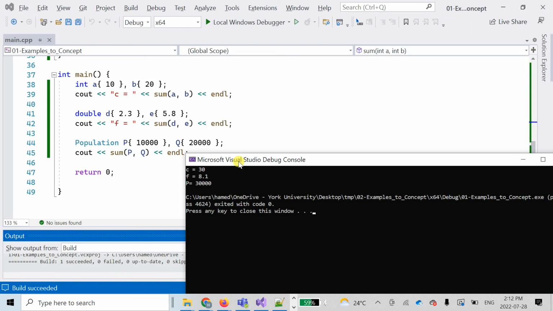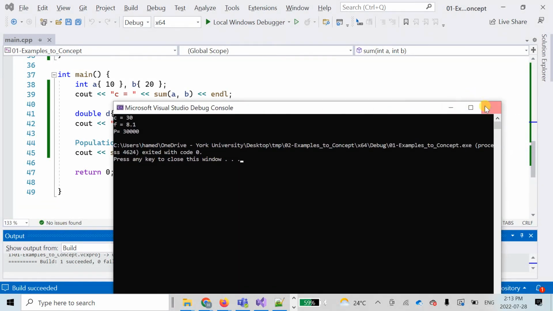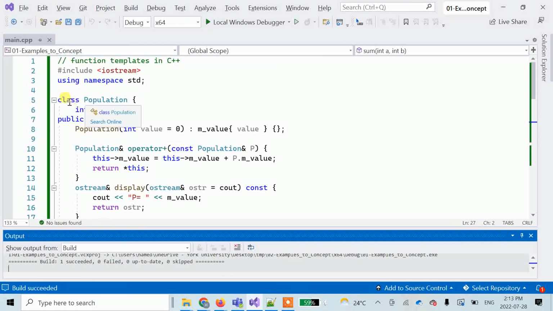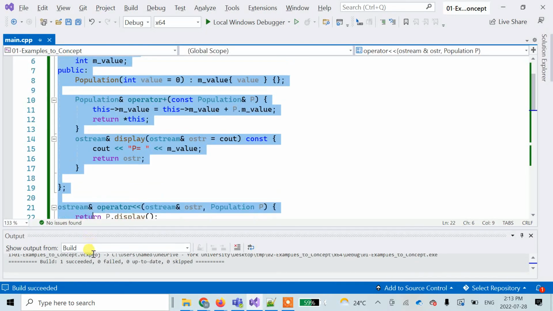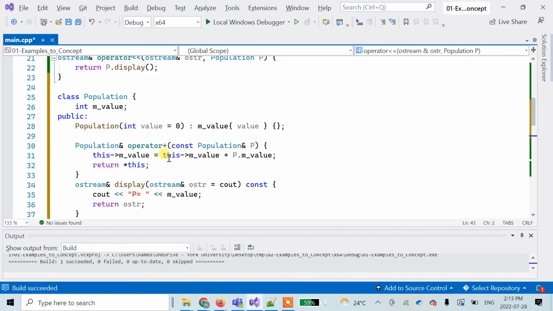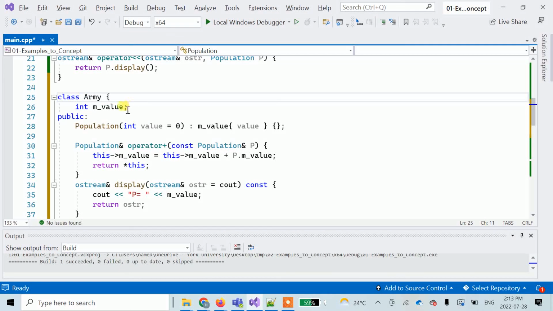provided that I correctly define the requirements for this in my class. Now, if somebody comes and tells me, okay, now instead of population, I want to have the exact same class, but not population. This time something else, like army. Now I want to have class army.